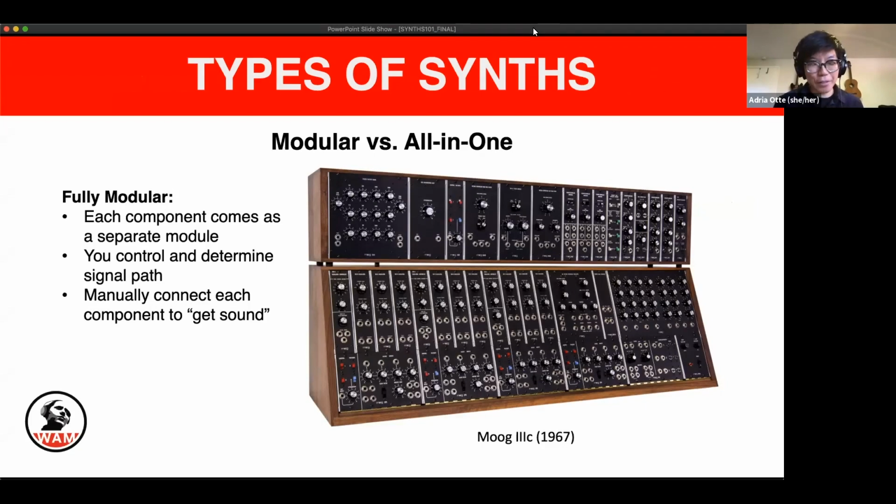Let's look at what a fully modular synthesizer is. I talked about how synthesizers are essentially made up of a collection of components, each performing its own little function. In a fully modular synth, all of these components come as separate items or units, and you have to connect them all yourself in order to get any sound.